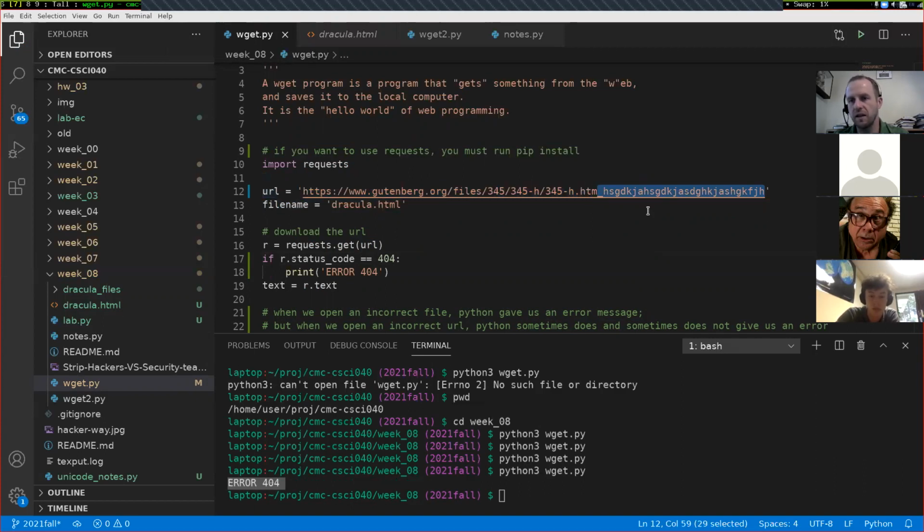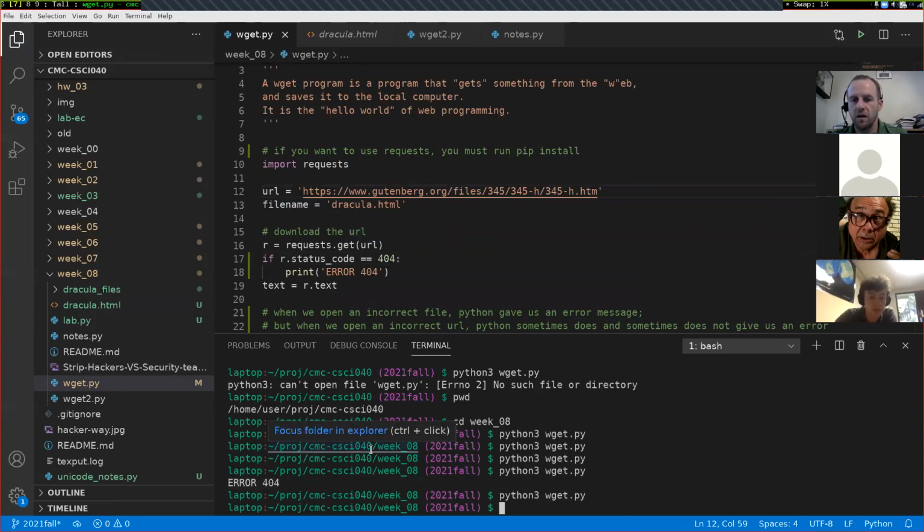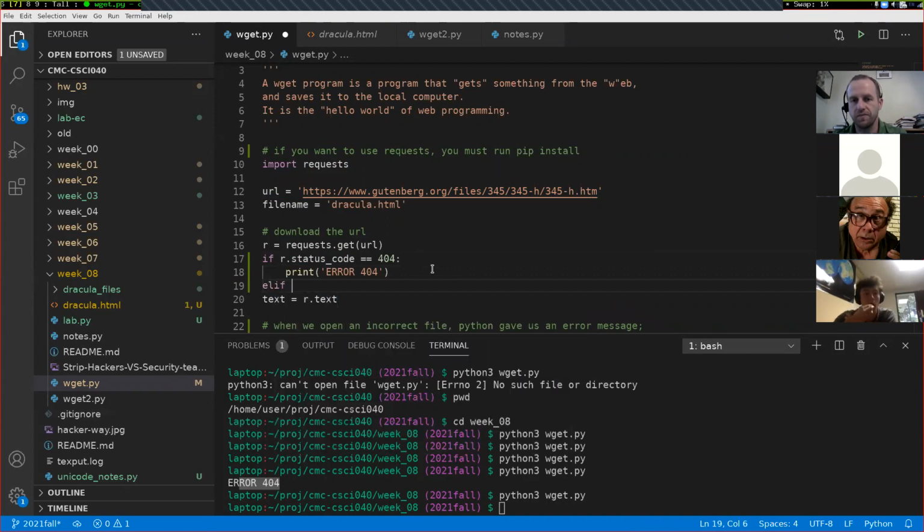If I change this again, deleting this code at the end of the URL and saving that, then come down here and rerun this, we'll see that there is no error 404 because this was a valid HTML object. This begs the question of what the status code of a valid HTML return is when the web page actually exists. And that status code is r.status_code equals 200. So 404 indicates the URL is not found, and 200 is success. Everything worked correctly.